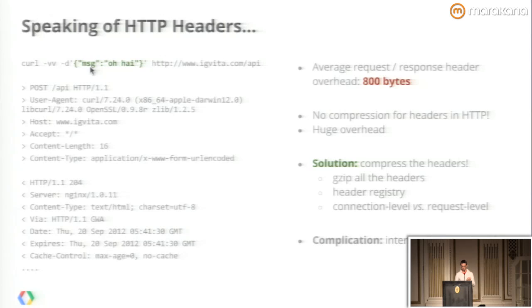As an example, this is a very typical use case today. I'm sending a JSON payload that says message "oh hi" to a random server, right? And here are all of the HTTP headers that get appended to those, what is it, 16 bytes of data that I'm trying to send, right? So the actual payload is tiny compared to all of this overhead. And that's what we want to solve in HTTP 2.0.